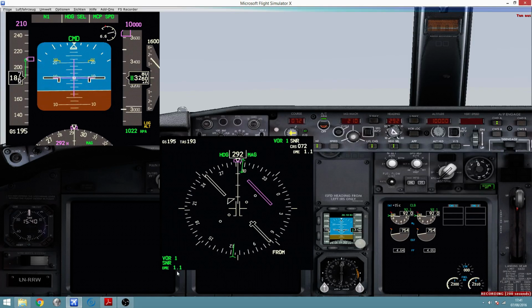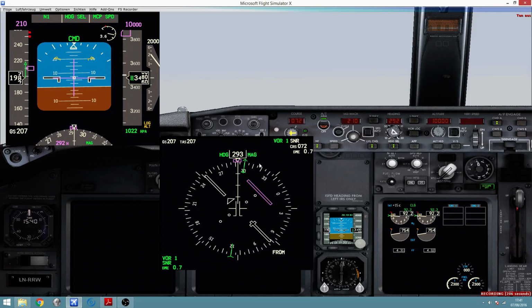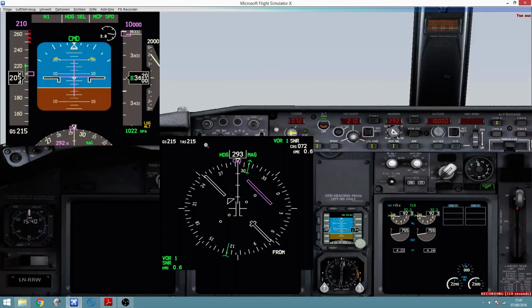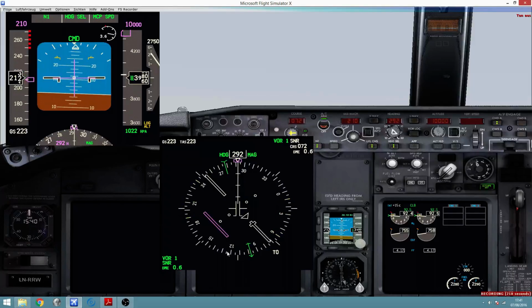Look, I am approaching the VOR. I'm only 1 mile apart, and the arrow is going to fall to my right and start pointing to the tail. And now at 210 knots, completely flaps up, I press F5. So now I've overflown the VOR, and according to the chart, I have to turn right on heading 125.